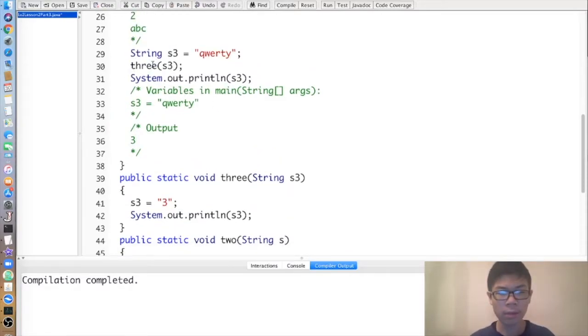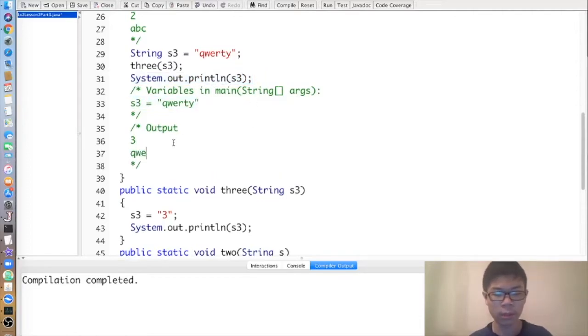And then now we go back to where I left off, which was calling this. So then I just print S3. And this time the S3 is the S3 in the main method. So therefore, QWERTY.